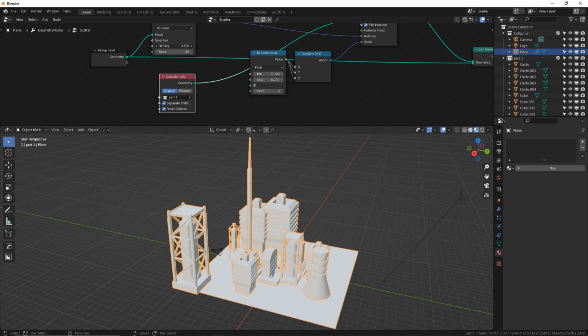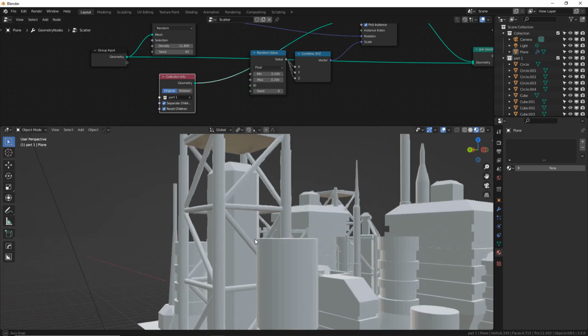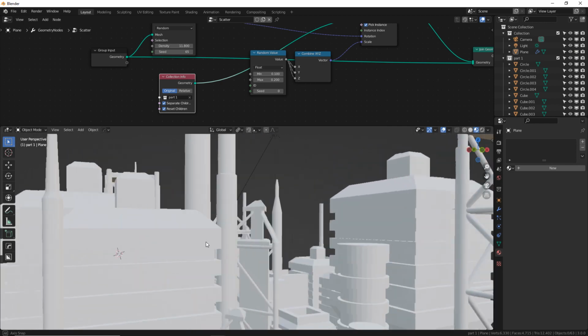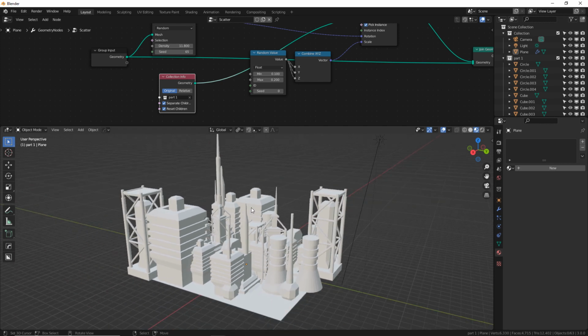Let's turn our density back up, and we got a little city growing here. That's pretty cool. If we had enough city pieces that were more unique, like, look, this is pretty cool, right? Very little effort. We already got nice randomization. And yeah, this is already looking pretty sweet. Let's turn our scale down some more.